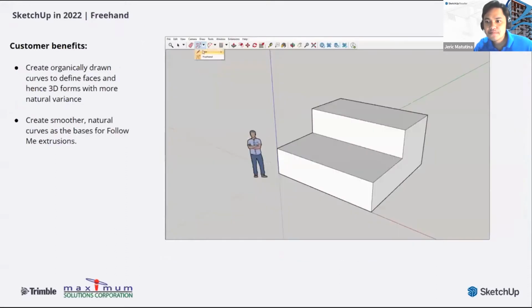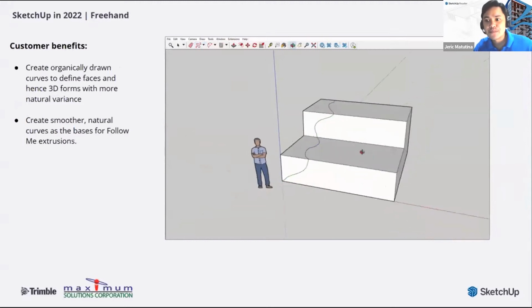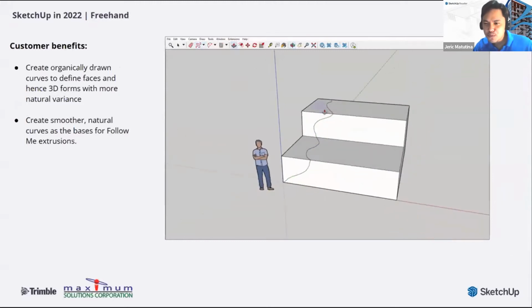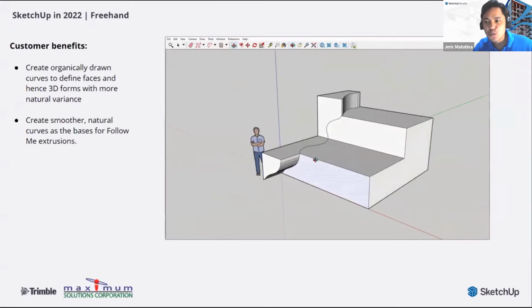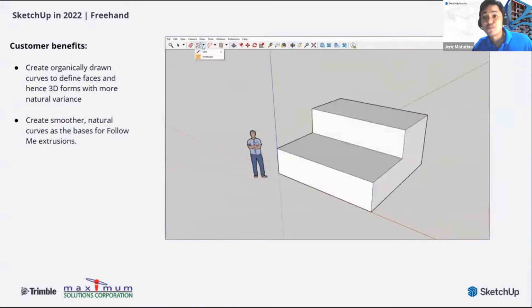Next, we have Freehand. So we made a considerable upgrade pagdating sa ating Freehand tool that it allows us naman to create much smoother entities. So ito yung functionality nitong ating Freehand. It allows us to create much smoother curves or lines. So this improvement is noticeable with a mouse, even more so with trackpad or even stylus inputs.